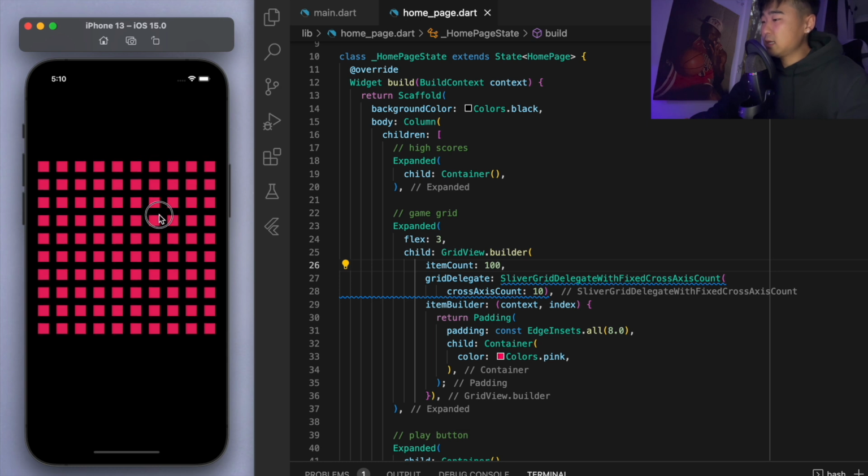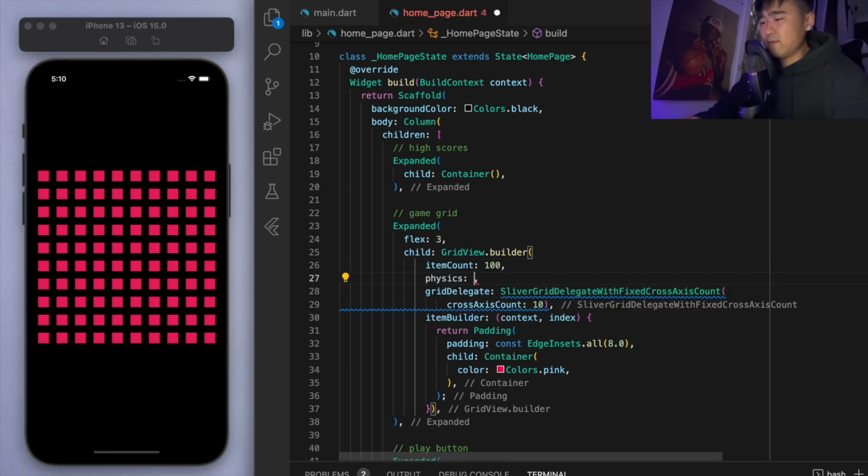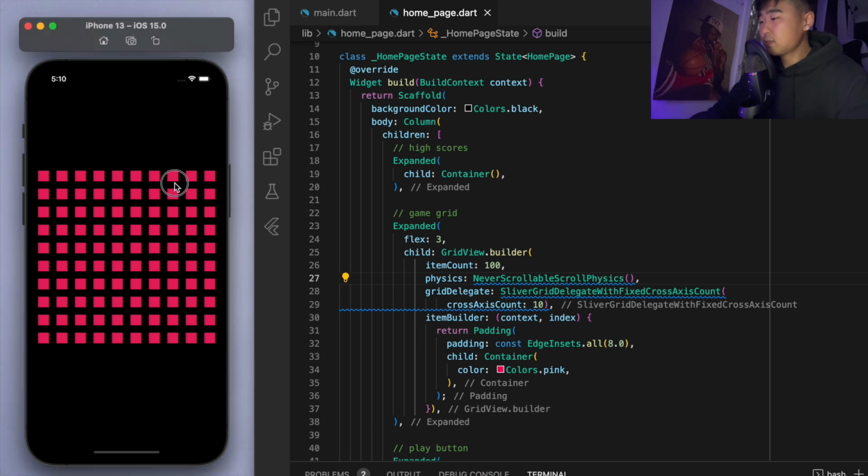And another thing is, just while we're playing the game, I don't want this to be scrollable, right? So just specify in the physics, never scrollable physics. And if you save that, cool, so we can't scroll this anymore.